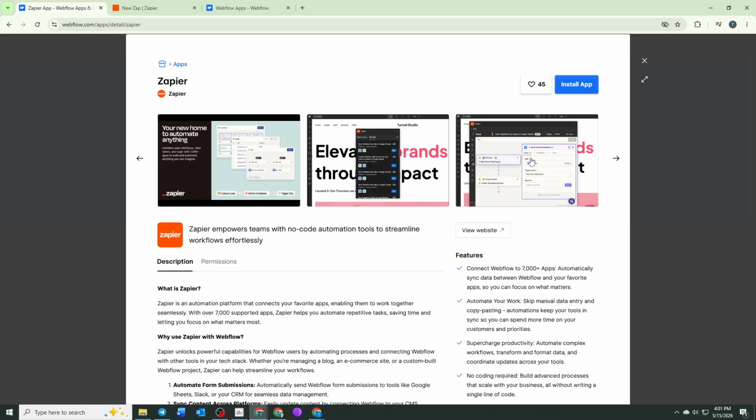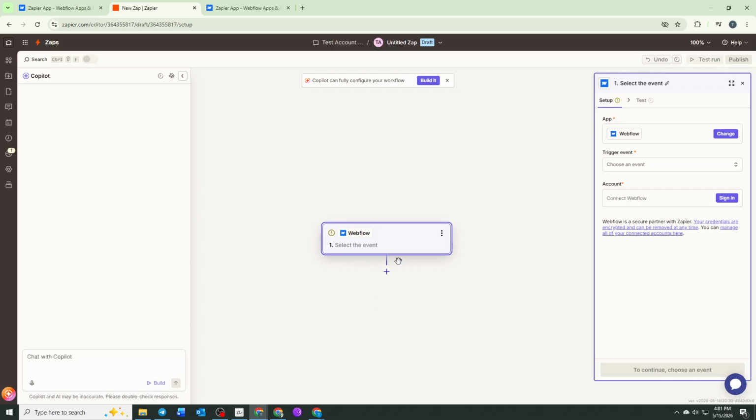After the installation is complete, you'll notice an option that allows you to connect Webflow with thousands of supported applications. Click that option and it will redirect you to Zapier in a separate browser tab. Once Zapier opens, you'll be presented with the option to create an automation known as a Zap. Inside Zapier, start by creating a new Zap. For the trigger application, select Stripe.